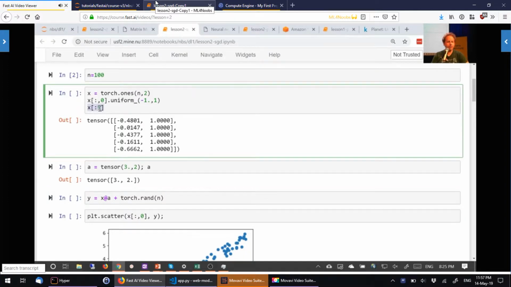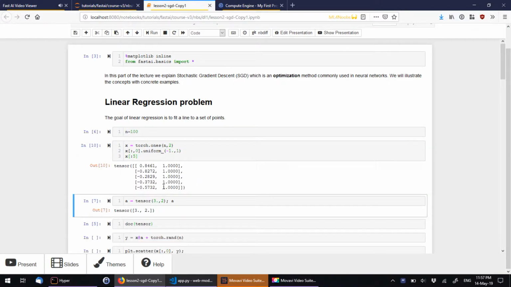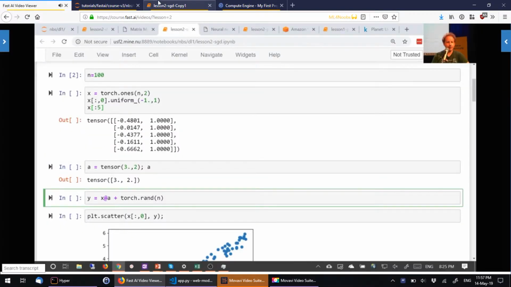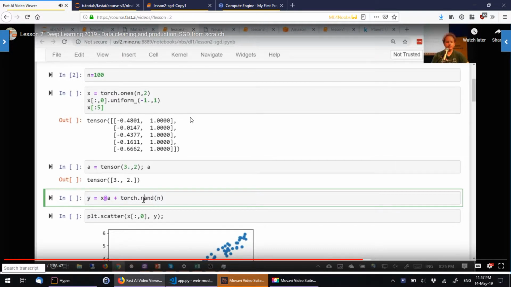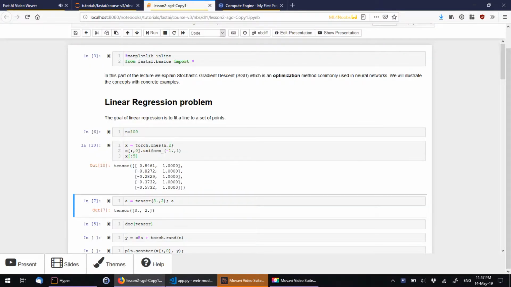So I can now print out the first 5 rows. The colon 5 is standard Python slicing syntax to say the first 5 rows. Here are the first 5 rows, 2 columns, looking like my random numbers and my 1s. Now I can do a matrix product of that x by my a, add in a bit of noise, and then do a scatter plot. The reason this works is because you're specifying column 0. It's going to replace column 0 here with a random number between -1 and 1.